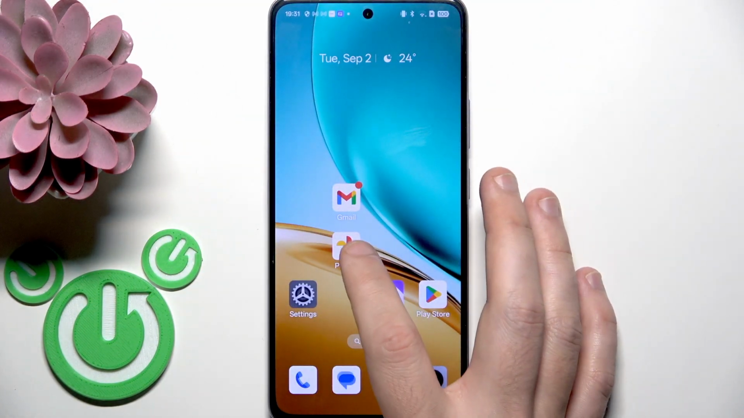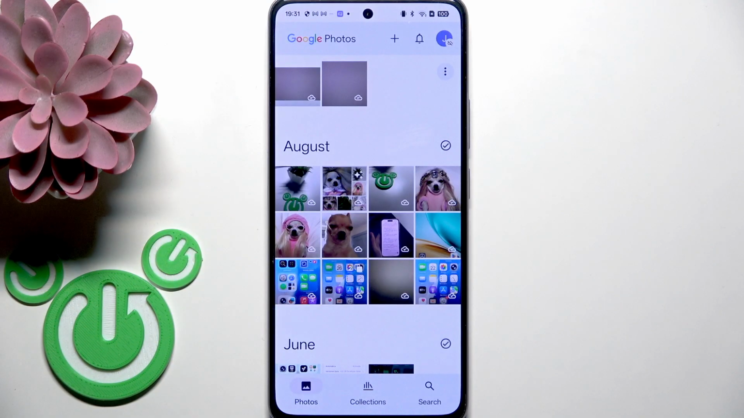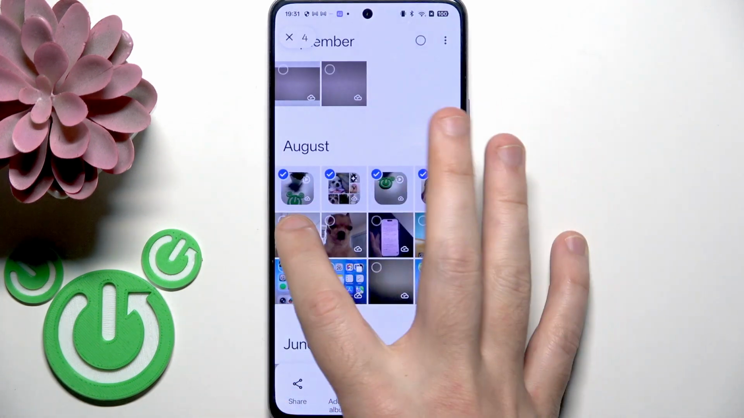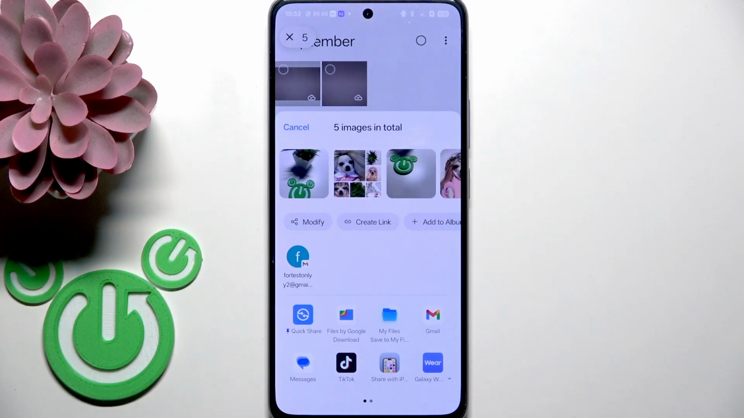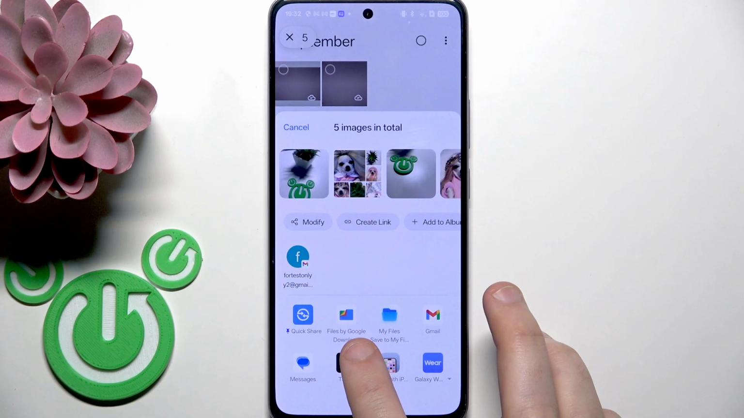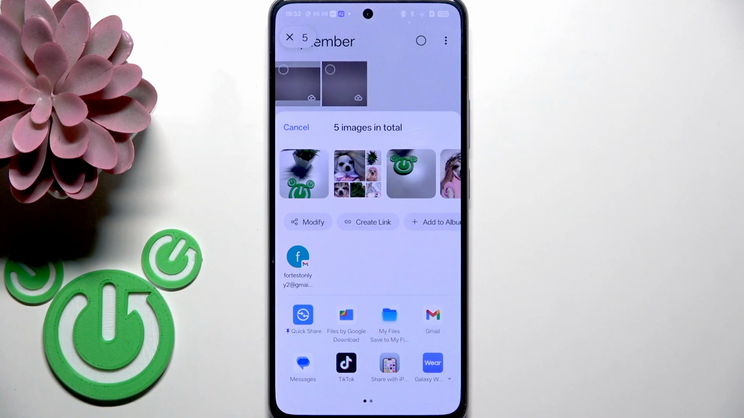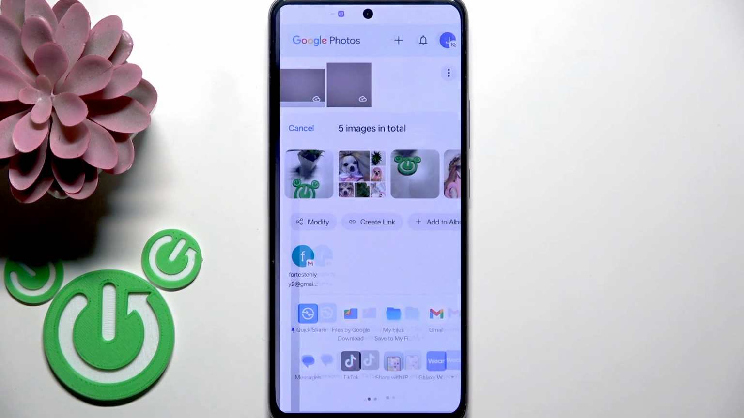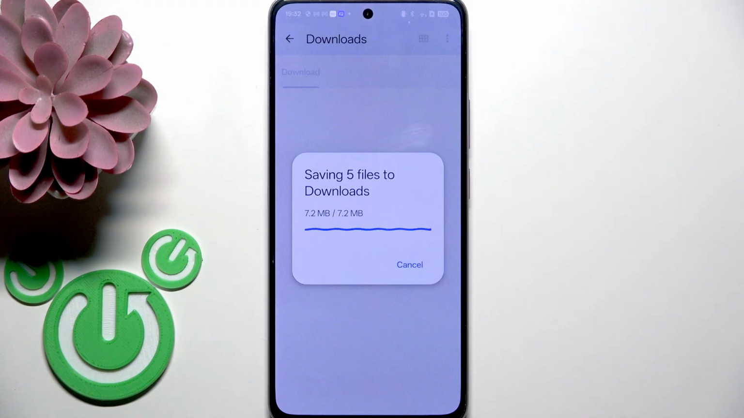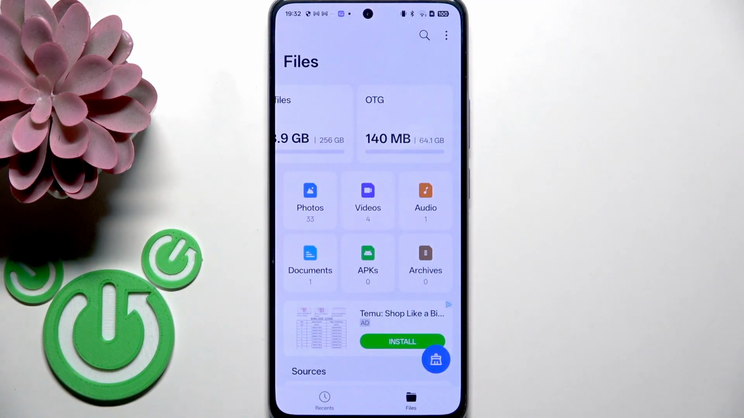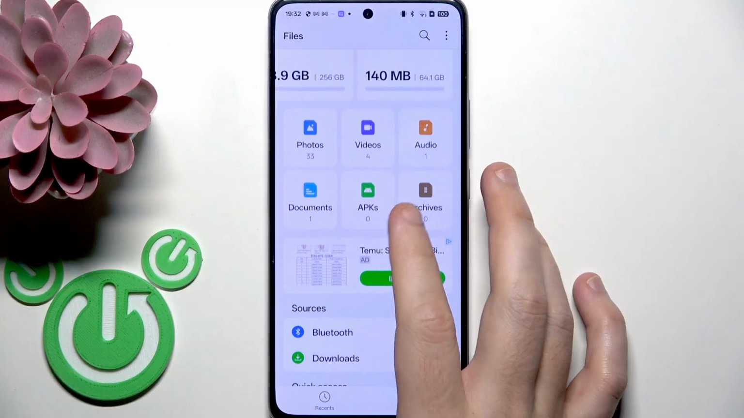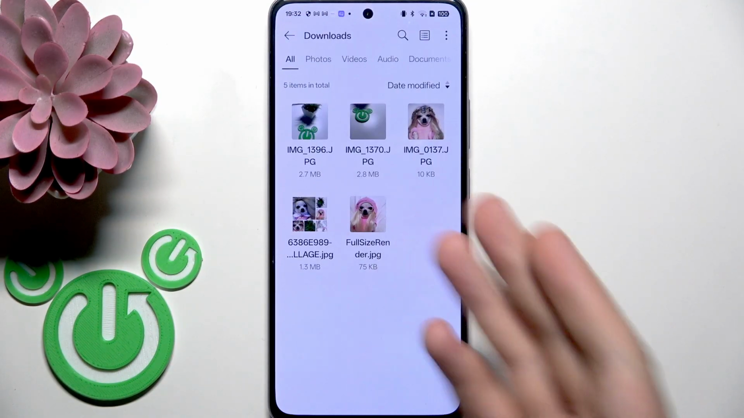Okay, now let me open the Google Photos application, and now select the photos you want to share. Let's say I want to share these 5 photos. After you select them, click Share at the left bottom, and then you can save it to the files, to the Google Files, or your files. Let's say I want to save it to Google Files download. Right here I have it.